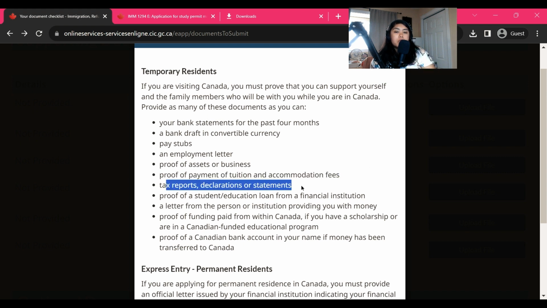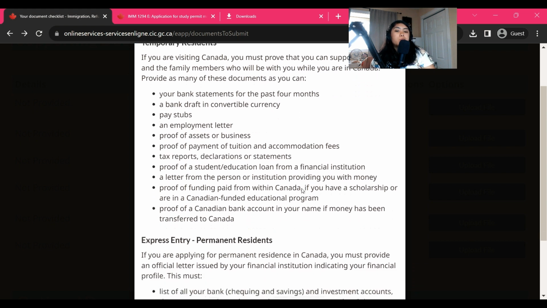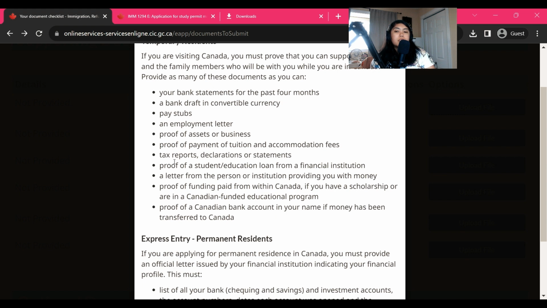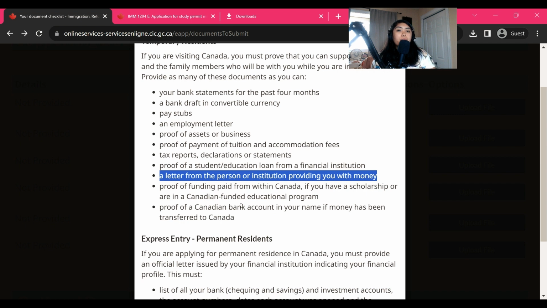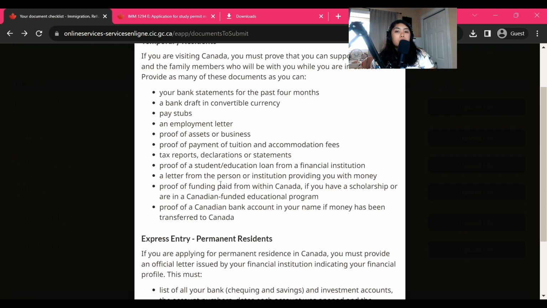Tax reports, declaration statements, ITR. ITR in the Philippines, like we call it ITR. If you have student loans from a financial institution, or if someone is sponsoring you or paying your tuition fee, it would be best if they give you a letter of support, from the person or the institution giving you money for the education.